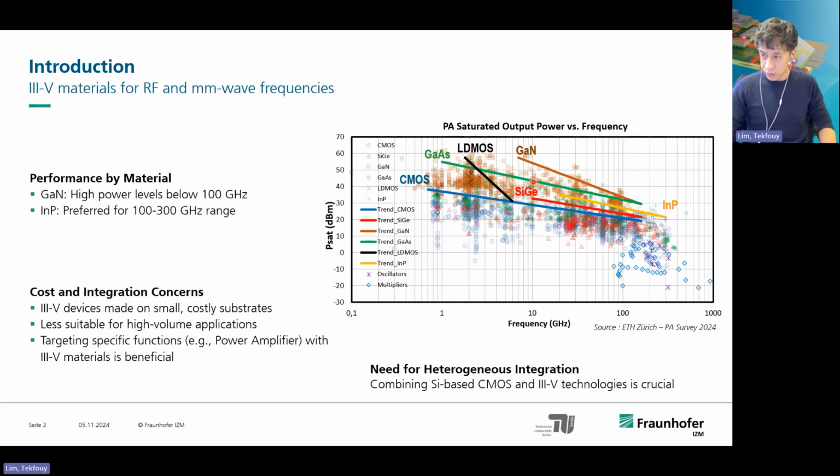The problem with using these substrates is that they are pretty costly. So if we want to develop the whole system with this III-V material, it will be a really expensive system.